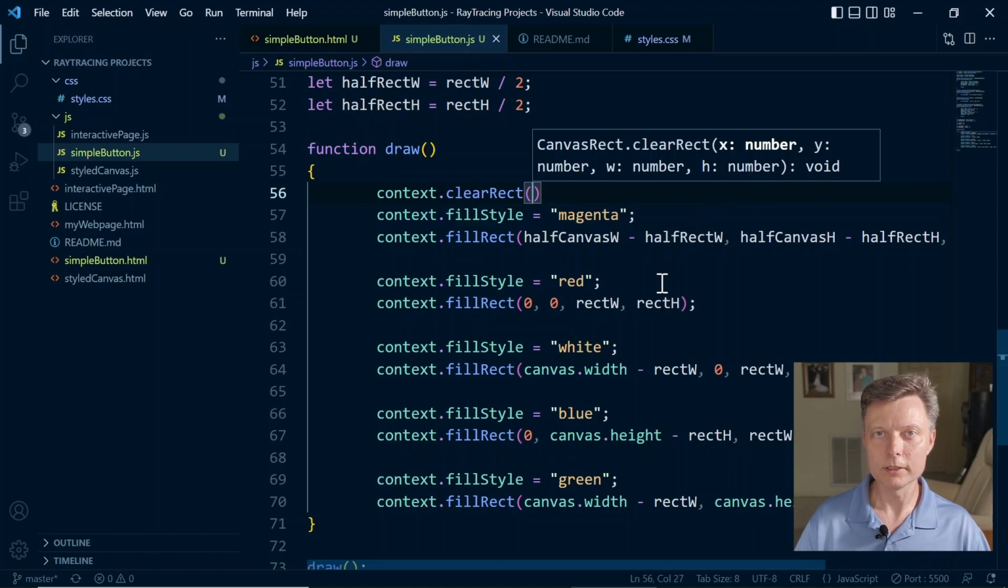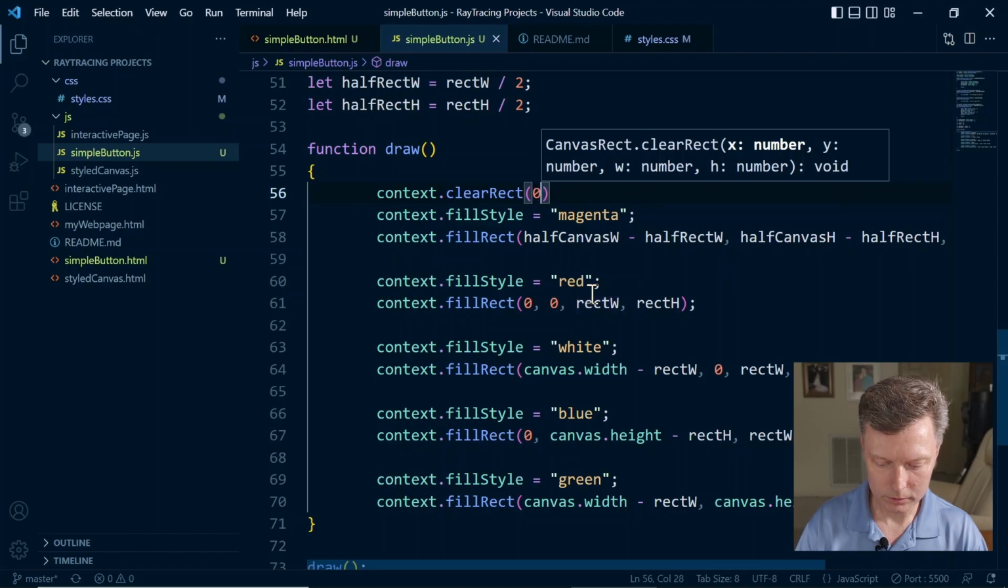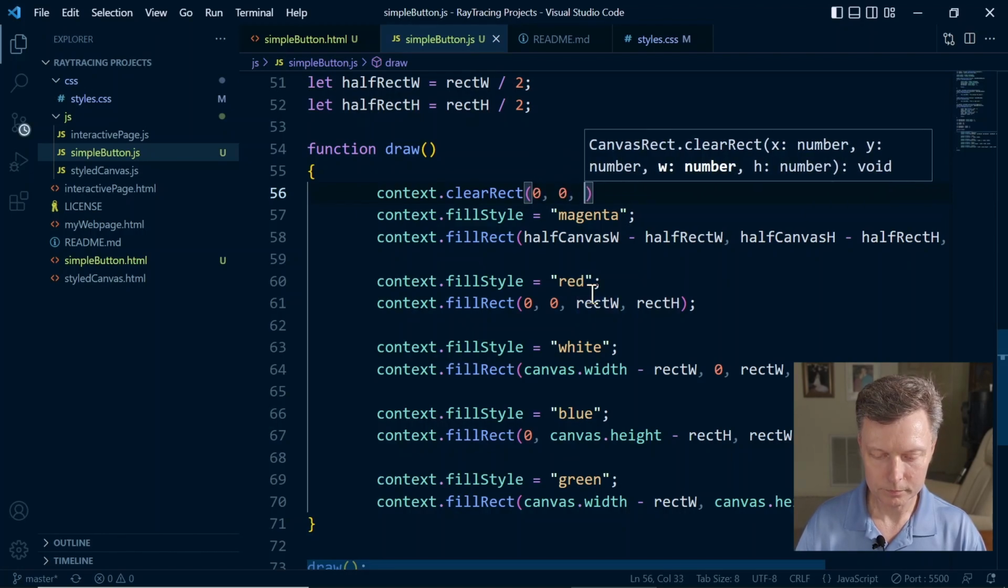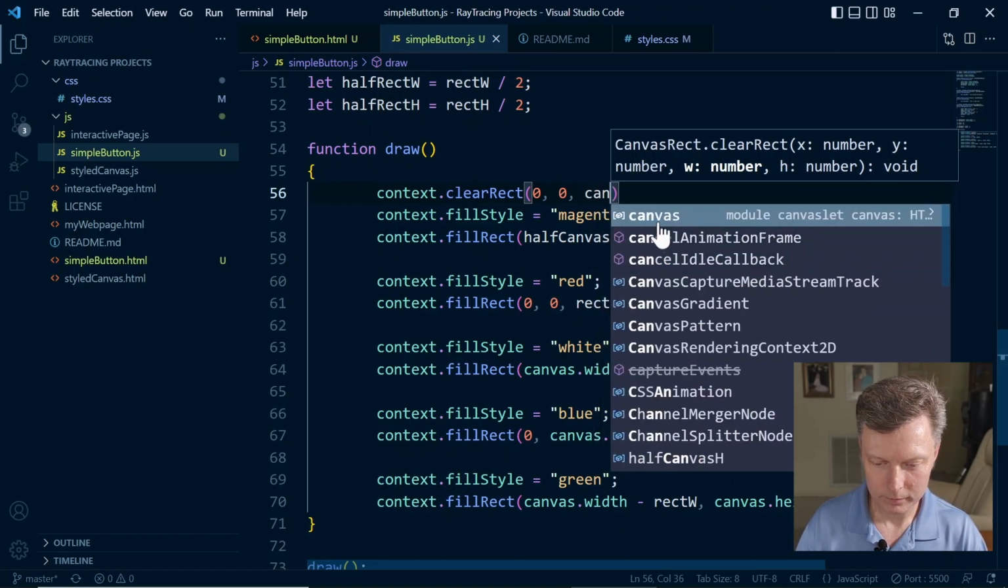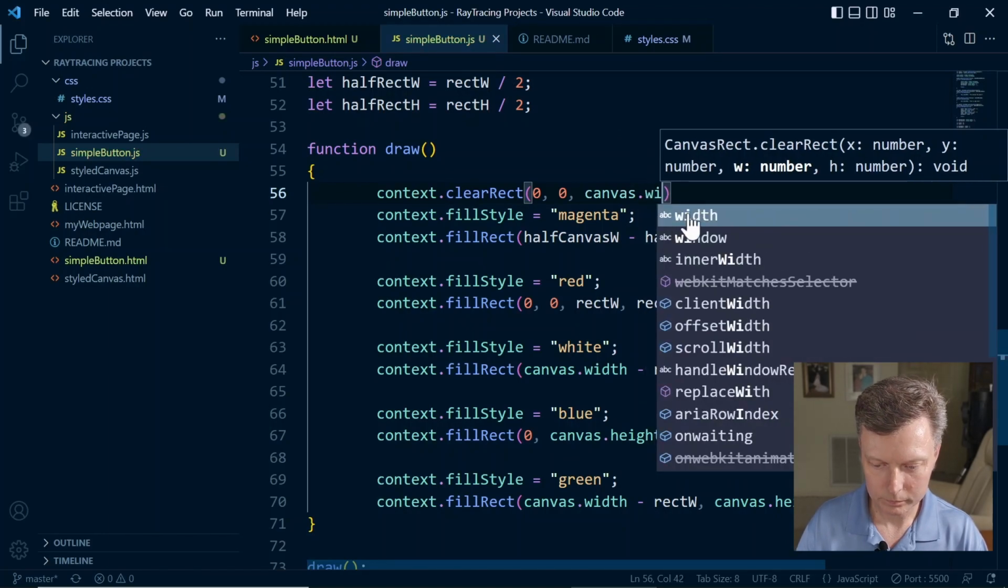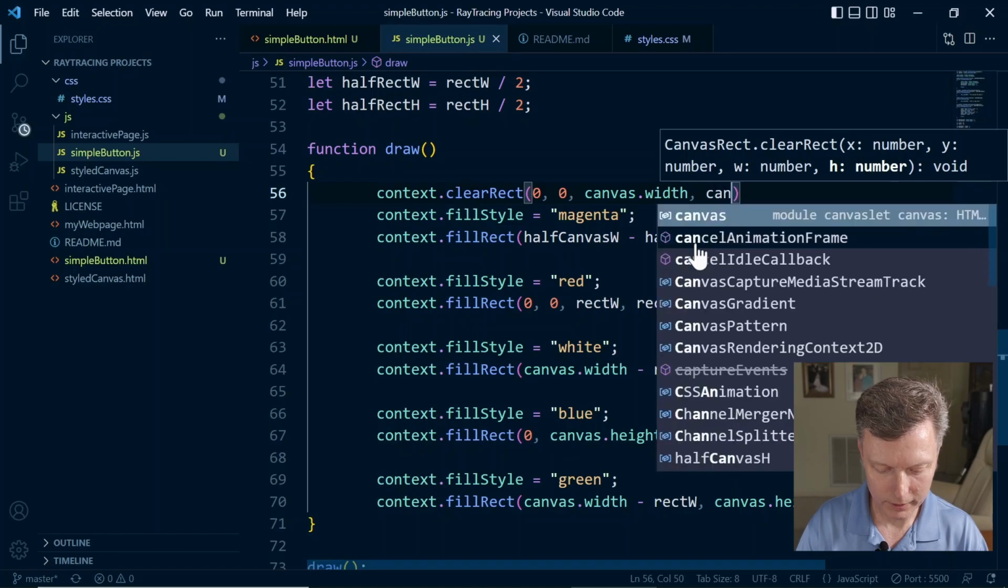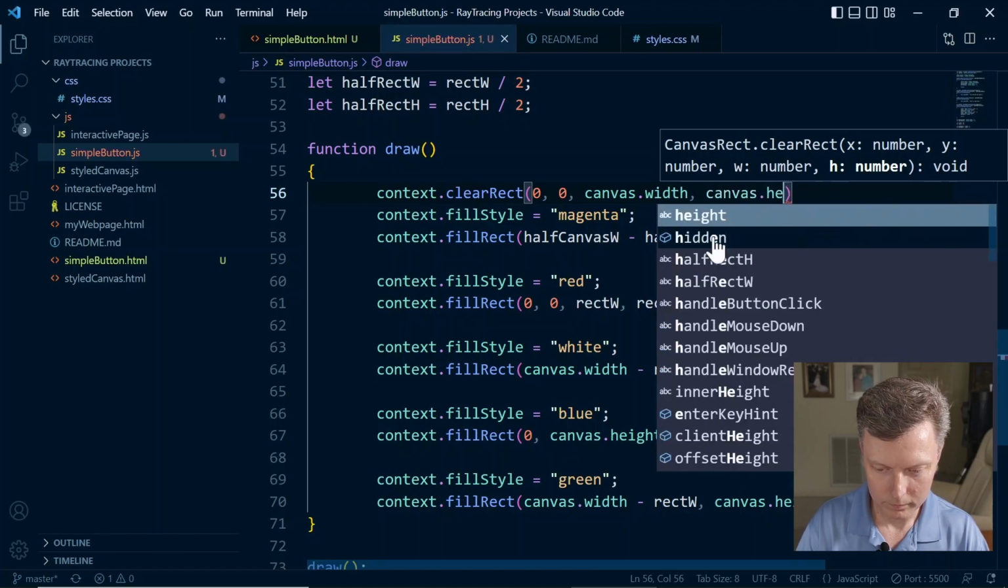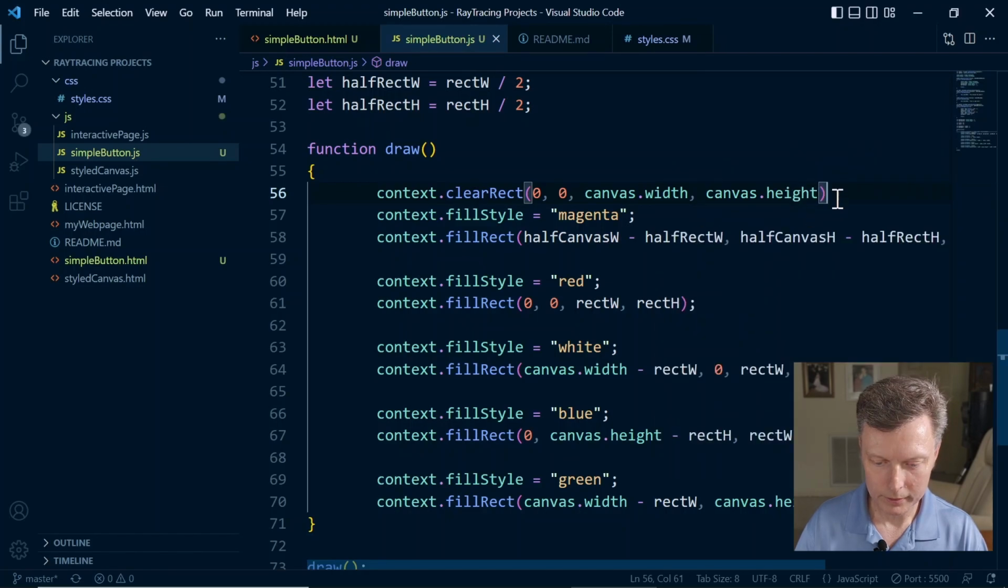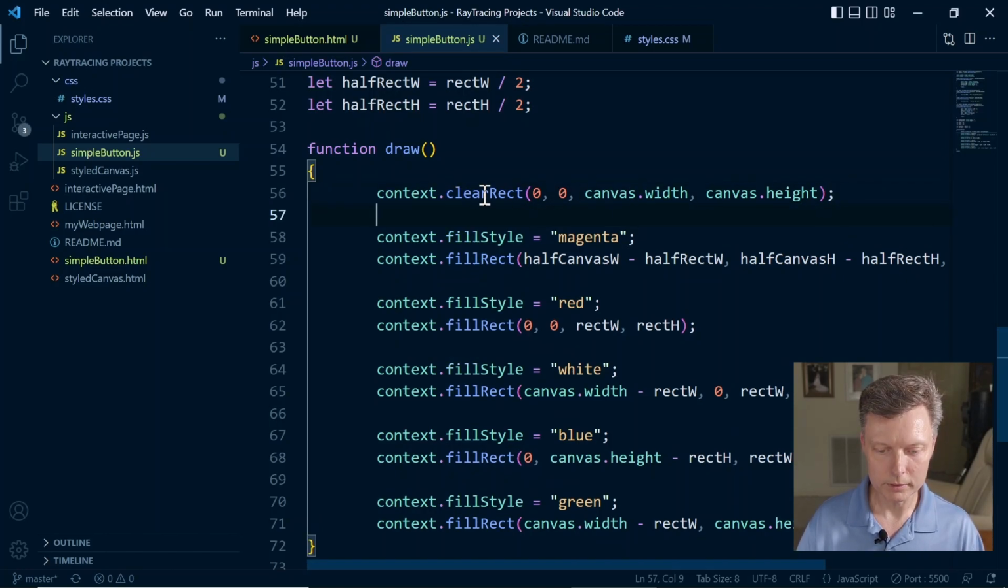So since we want to clear the entire canvas, we're going to make this clearing rectangle the size of the entire canvas itself. So let's start at 0, 0, which is the top left corner of the browser window. So 0, 0, comma. And now the width should be the entire canvas width, and the height should be the entire canvas height. So just type canvas.width, comma, canvas.height. And then it's a statement, so don't forget the semicolon, and then hit enter maybe just one time to put it on its own line.